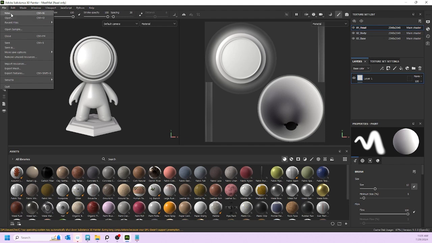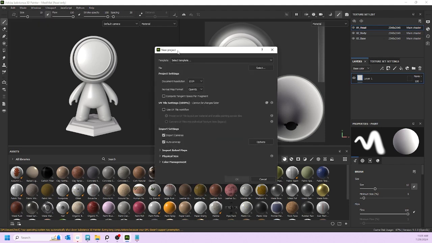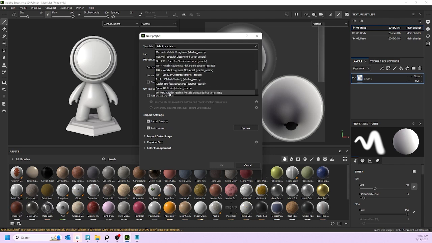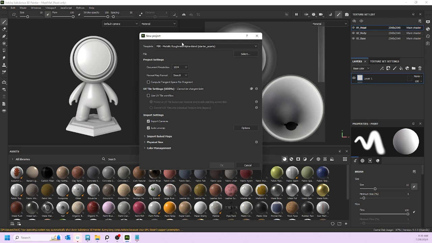So you're going to go File and New Project. This is where you're going to select your template. So I'm going to go to Blend, the blend version. There we go. Here it is. PBR Metallic Roughness Alpha Blend. I like this one because it allows you to have opacity. There are some of these templates that don't allow you to have opacity, and it's a little bit difficult to finesse it to do that. I mean, you can still change it after the fact, but just do it from here for now.